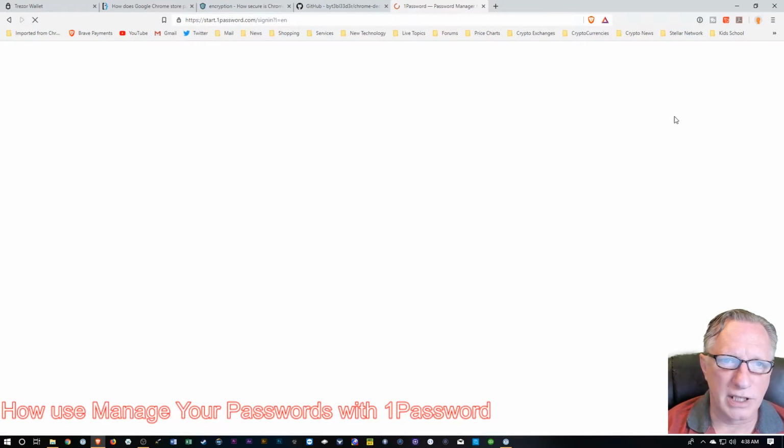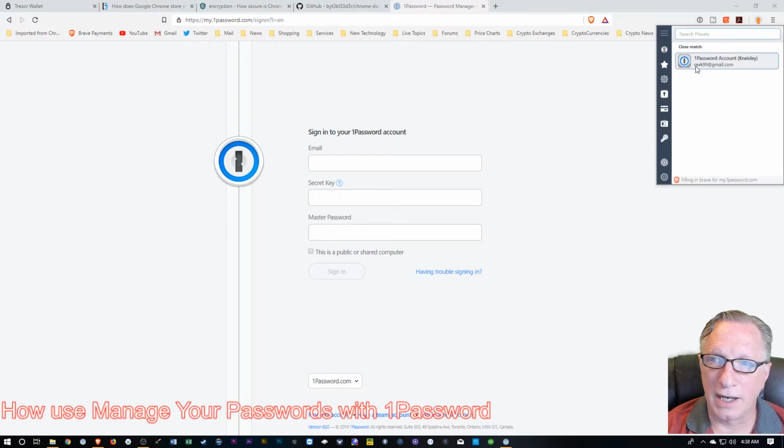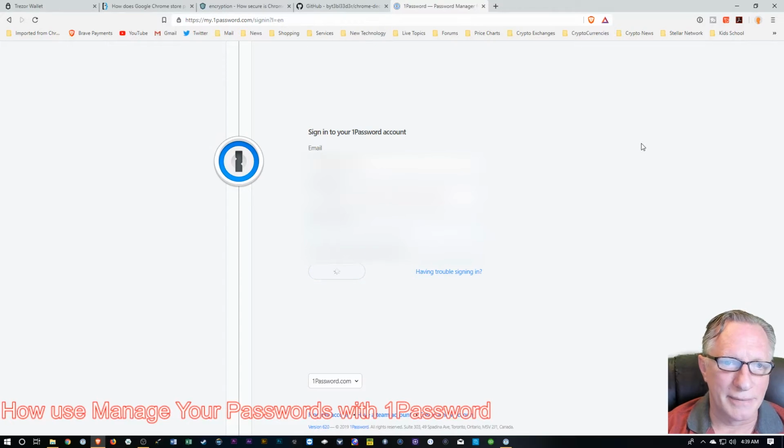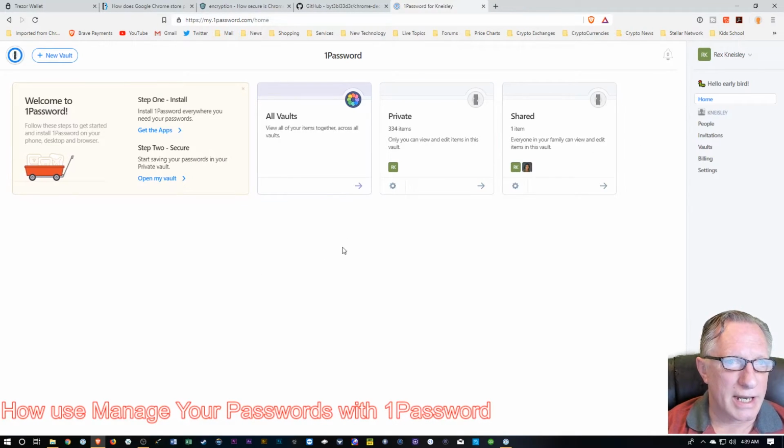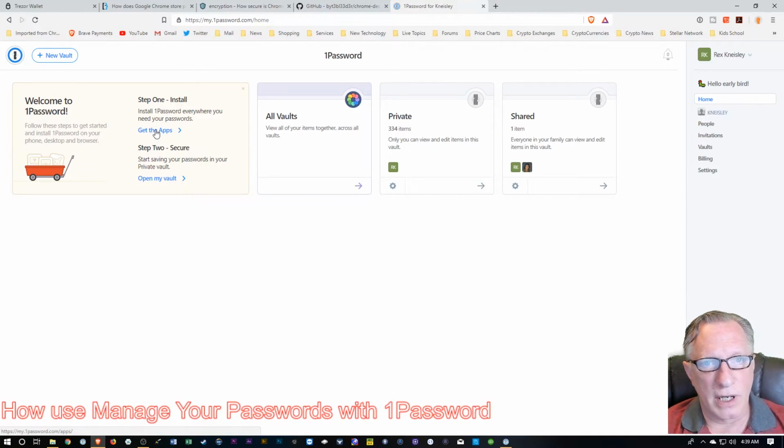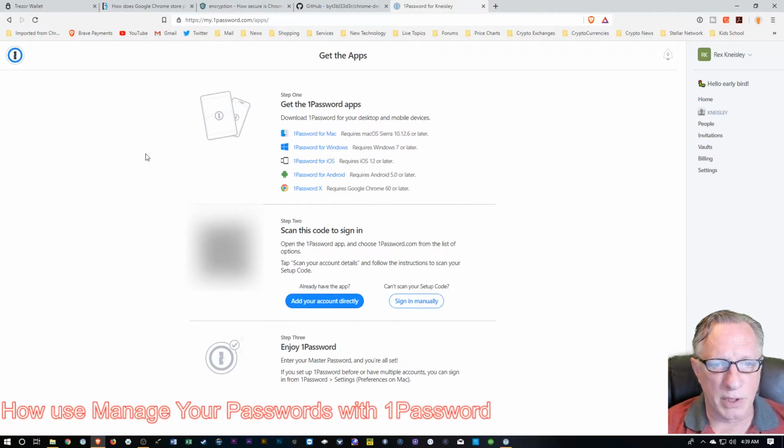All right, so I'm going to go ahead and get myself signed in, and I'm actually going to use 1Password to sign into my 1Password account online. All right, and so now this is the interface where I can manage my account and create vaults and share them with others. And so once you have established an account, you can install the apps, okay? So this is just an interface where you manage the account, but what you really need to do to use it is to install it on your computer.